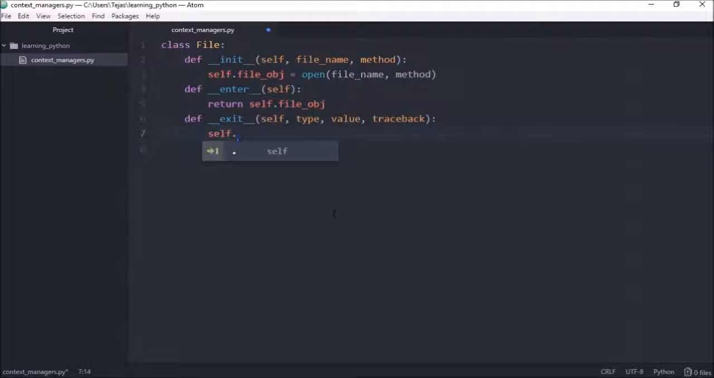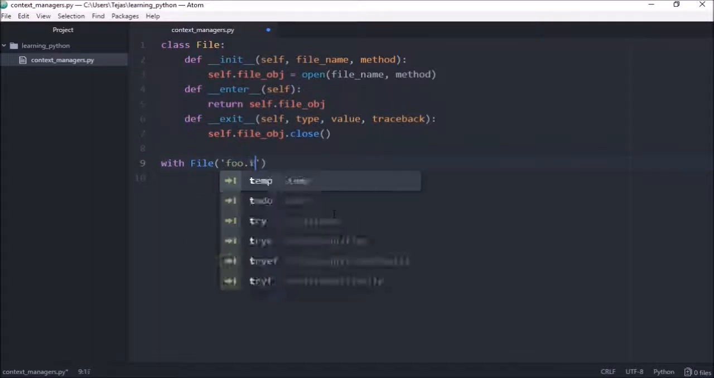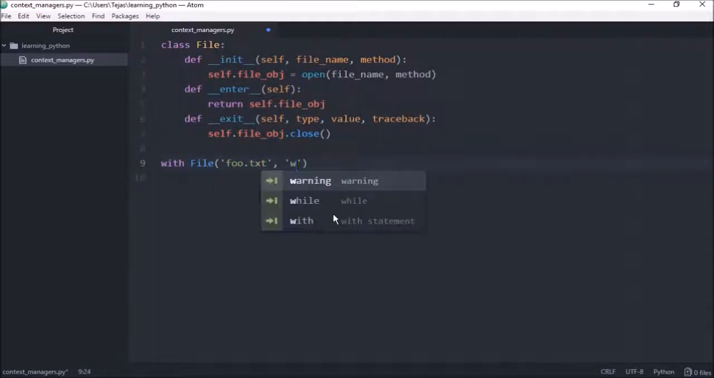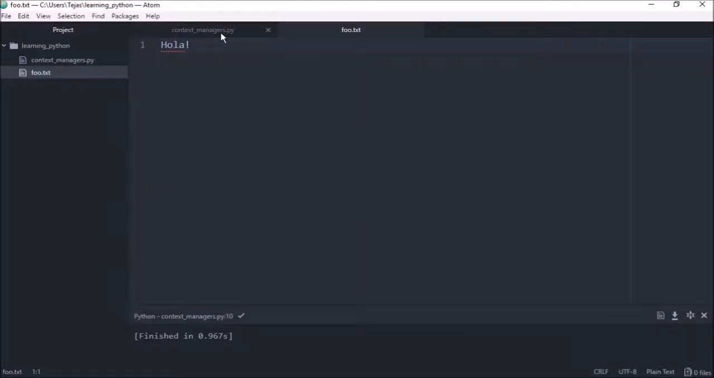So, self.fileObject.close. Now we can use our context manager with the with statement. So let's do with, and then use our context manager File, and we'll pass in the file name and the mode. So let's do write and give it the reference file, and inside the with statement let's do file and then write in a message, and if we give that a run, we can see it creates the file with Ola.